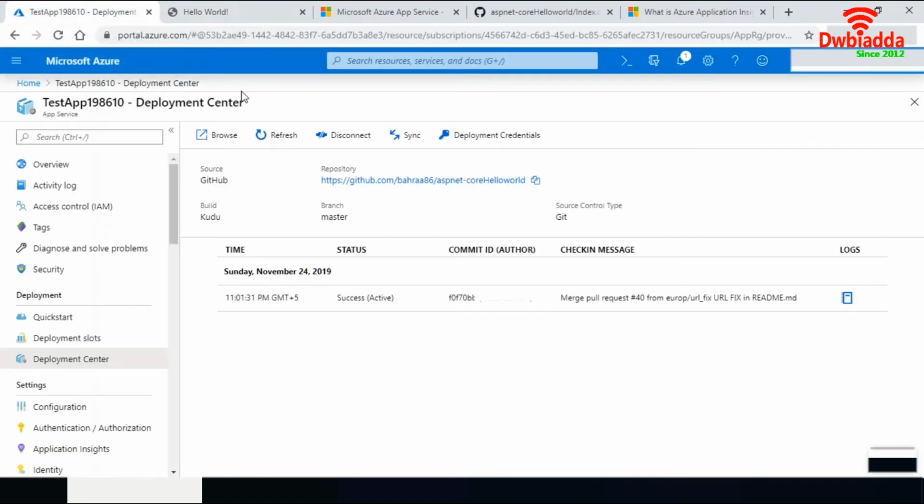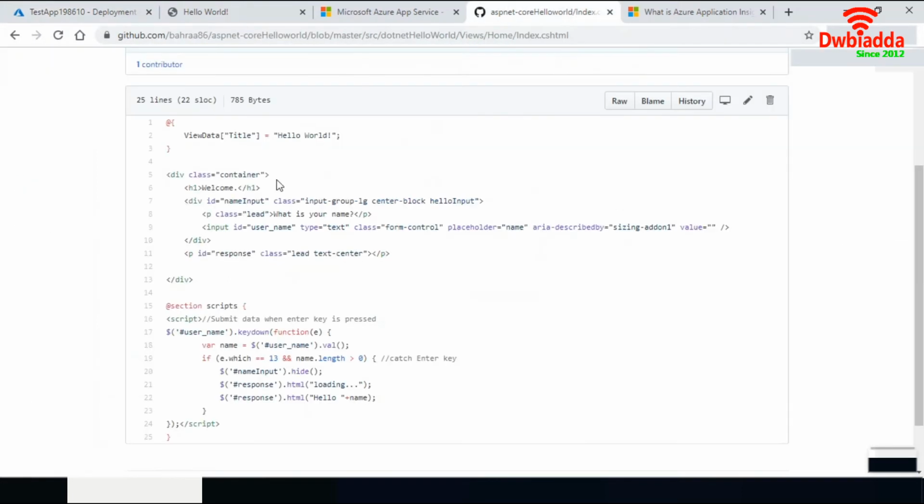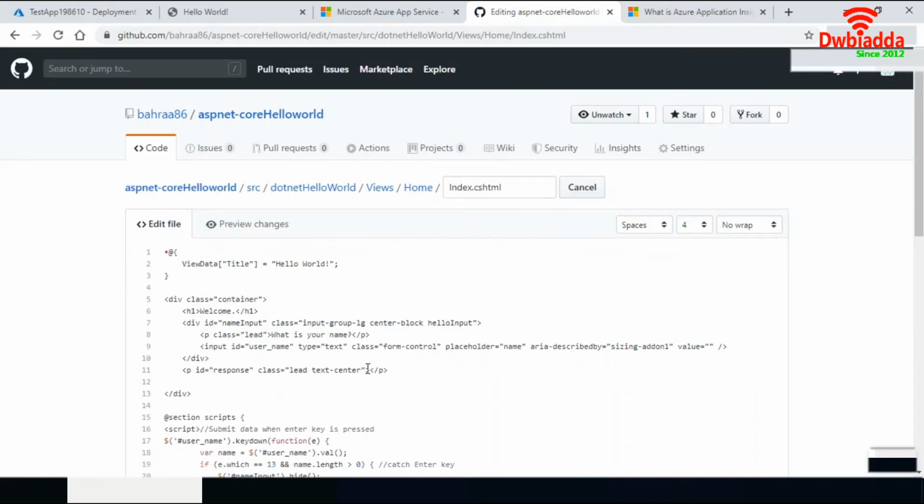If you have a few more changes in your application, let me go into this Hello World application. Here you can see "What is your name." Let me go and edit this in my Git repository. Instead of "What is your name", let me put "What is your first name."